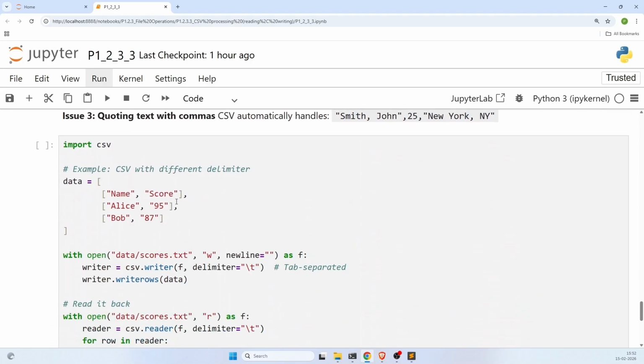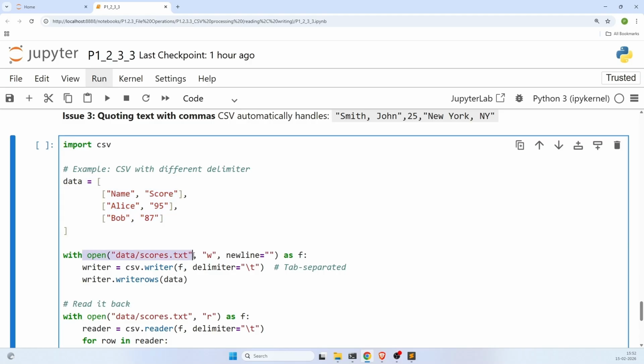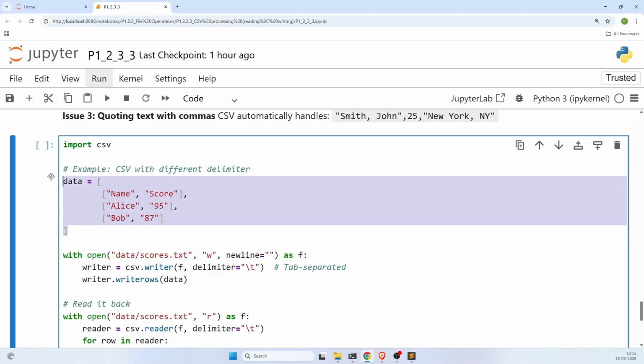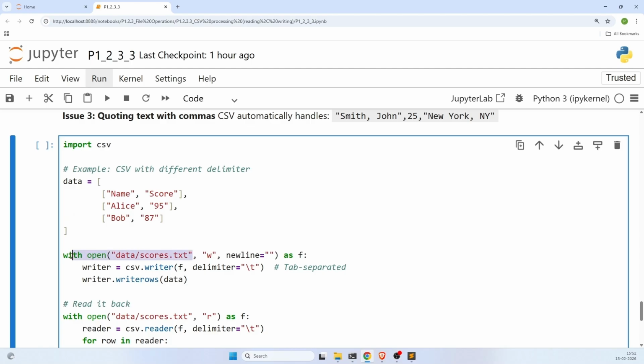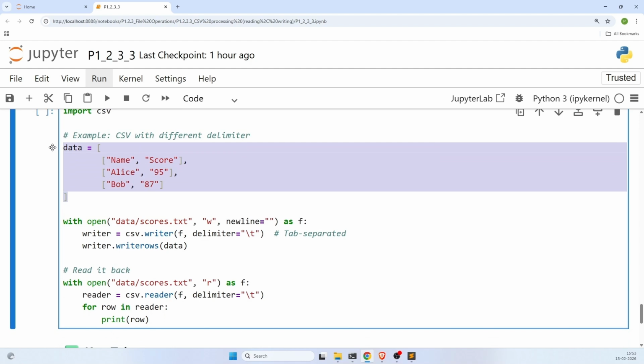Now let me show you one more example where you can combine CSV reader and a text file. See, here is my tabular data. Here I am writing this data into a text file also. I just want to show that if I have data like this, am I limited only to writing this data into a CSV file, or can I write it into any normal text file?